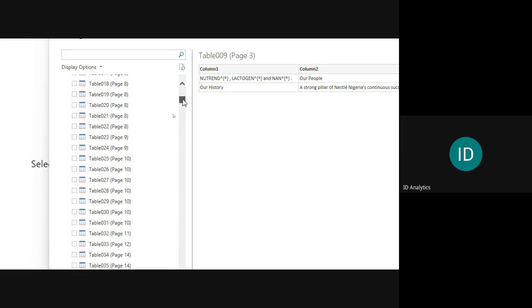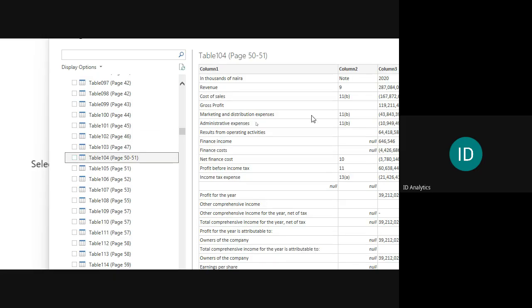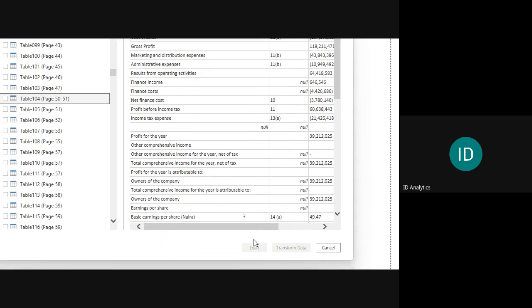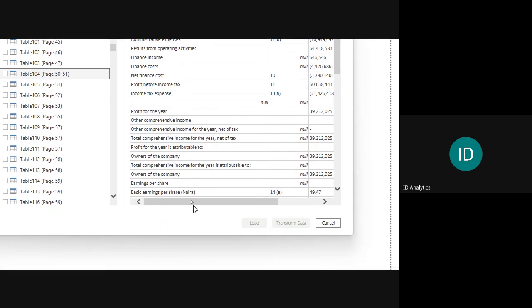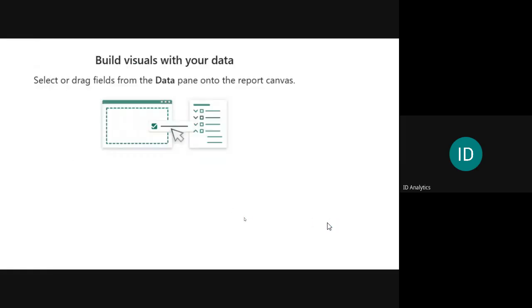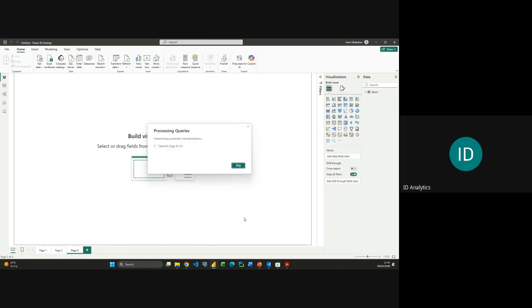But I know that the one we need sits on page 50, 51. So it should be somewhere here. And now you notice this is what we need. This is what we want to connect to. This is the statement of financial position. So again, my buttons will not be active yet until I select the checkbox. And now I'll click on load. This is loading here.